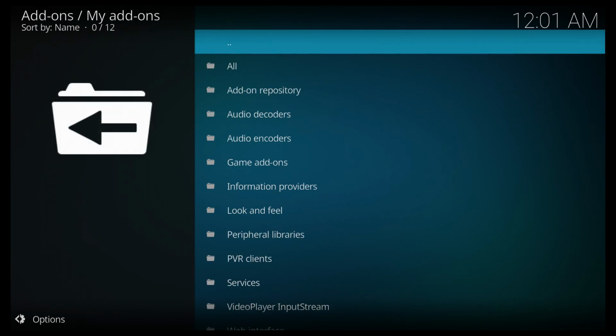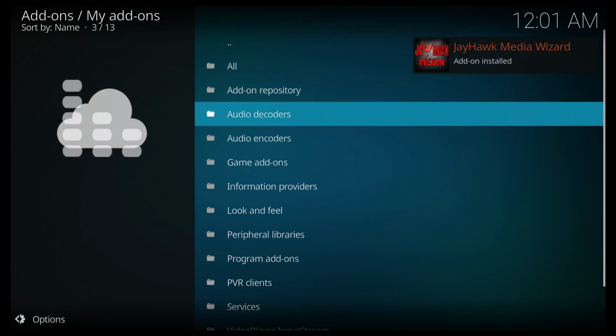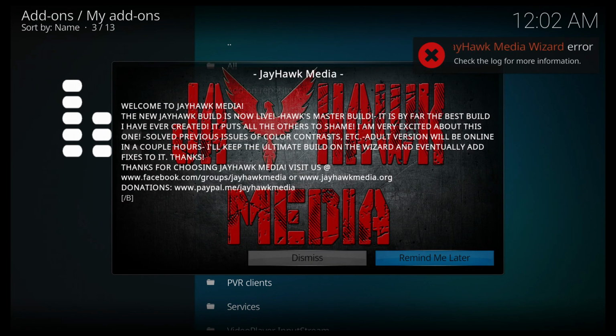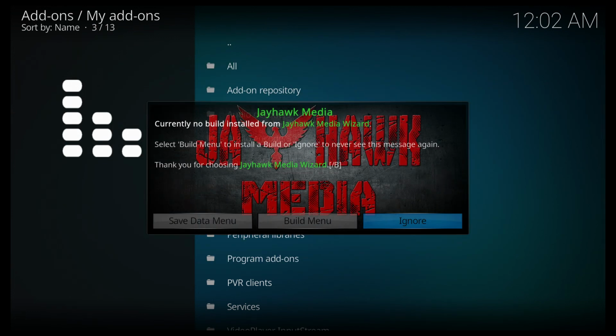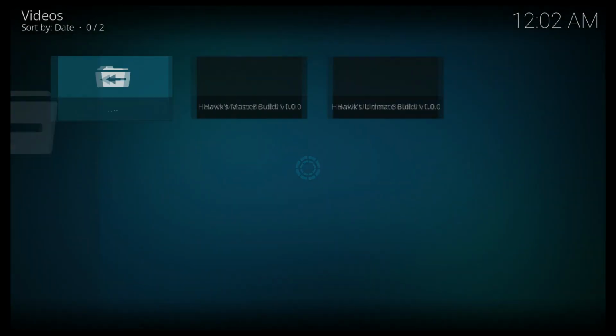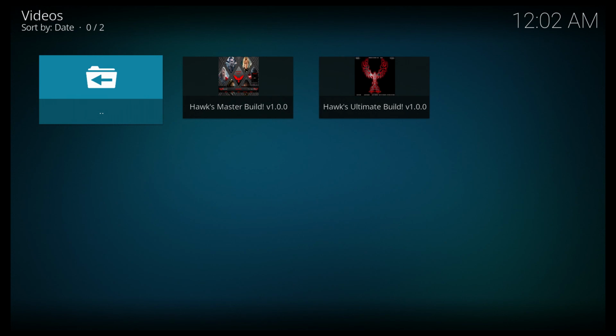So here you saw I was getting a little impatient, and so I clicked on install from repository just to see if it may have done something, and then that's when the wizard popped up, and I chose to dismiss this reminder here, or that information, and that wizard popped up. It had the build menu. So I selected build menu. I'm just giving you a heads up, it's going to take about 5 minutes for that wizard to display. Once you choose build menu, then choose Hawk's master build.